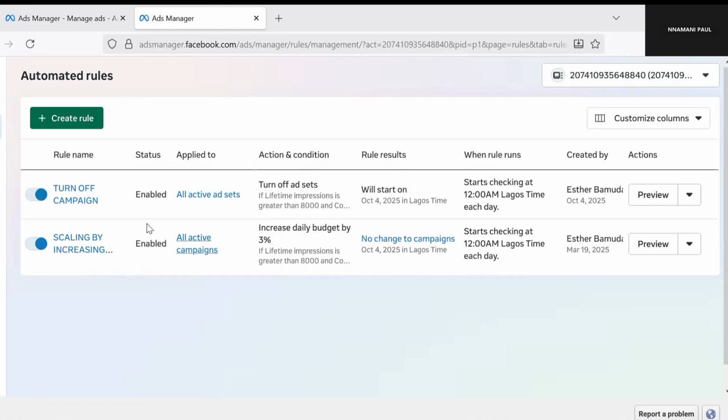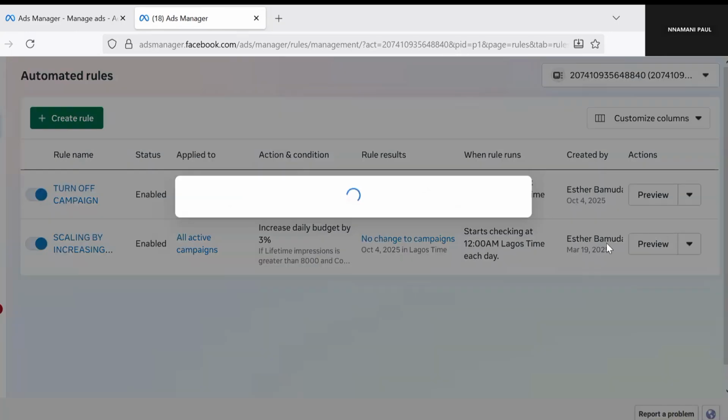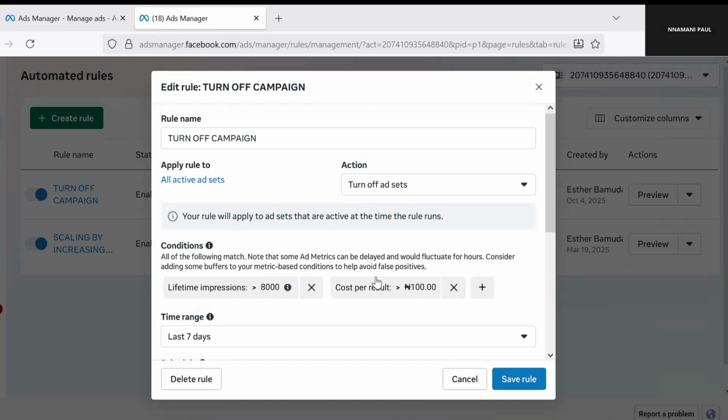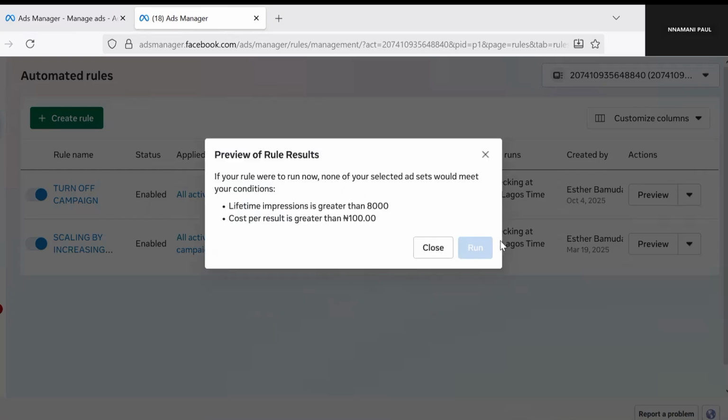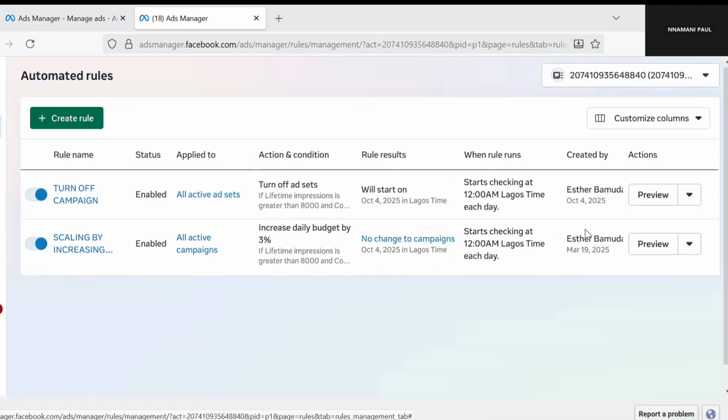So if I go to my manage rules, you are going to see that I have created that rule, and that rule is going to be applying to every active campaign. You see, that's why I chose campaign. I did not choose ad set and I did not choose ad. I chose campaign. And if you want to preview it or edit it, this is how you can edit it. Let's say, for instance, for some reason, you wanted to increase the acceptable cost per result or something, you have the option to edit it. If you want to preview it, this is how you preview it. So you can see lifetime impression is greater than 8,000, cost per result is greater than 100 naira. Then they are going to turn off the advert for you.